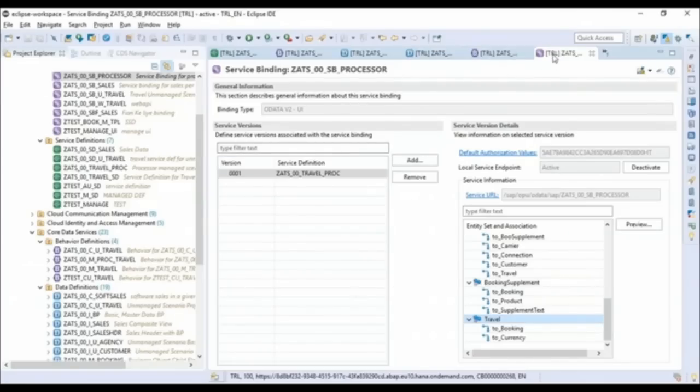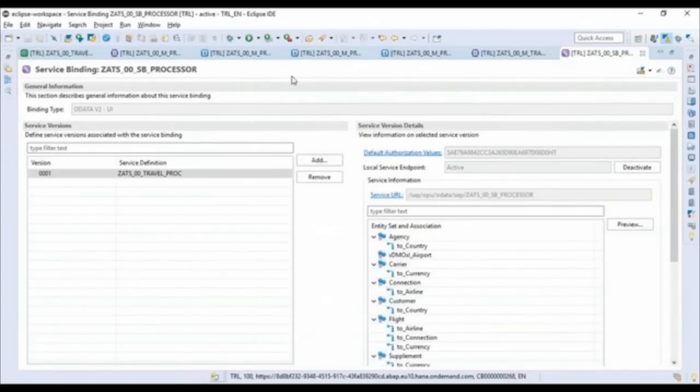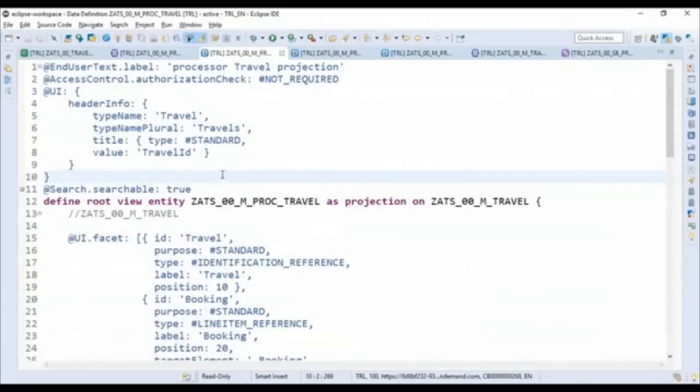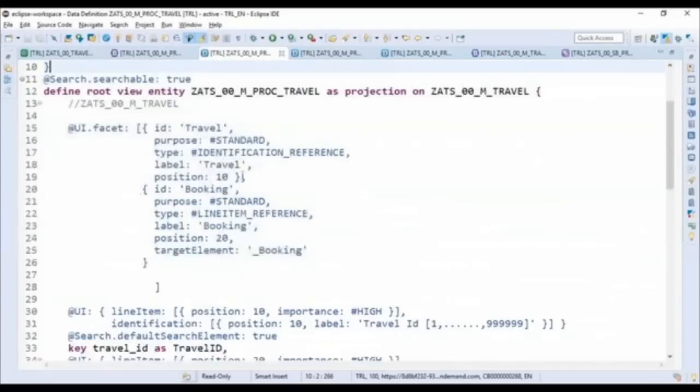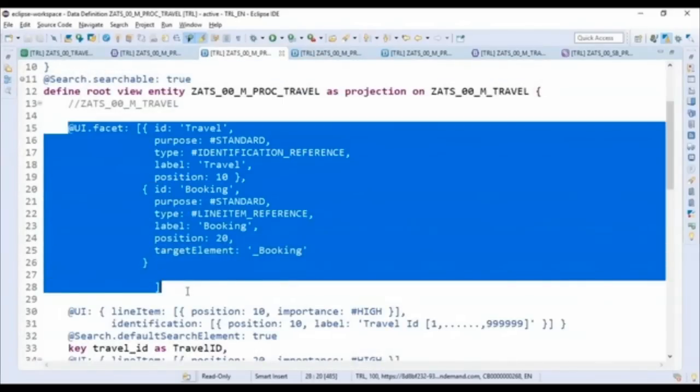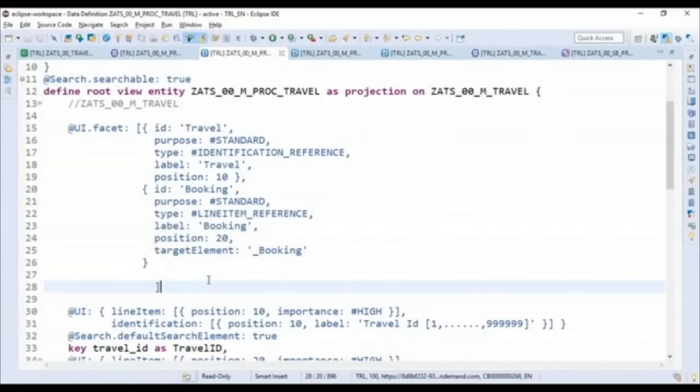So we have to now work with all the time projection view. There is no need to touch the base views. You can do all the UI relevant or all the processor relevant activities directly in this processor view over here. So that's what exactly we will be doing.